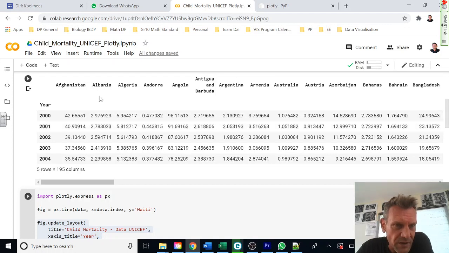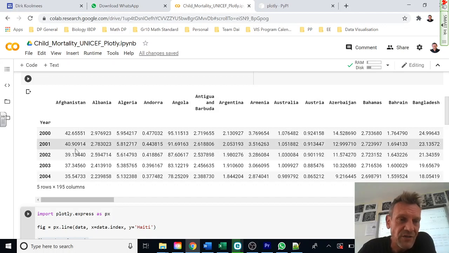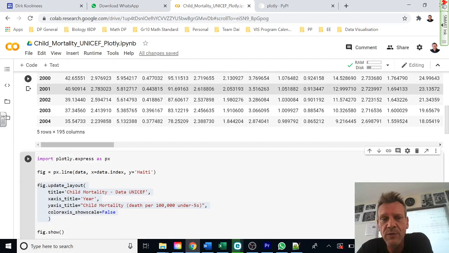Then one column here that says child mortality. And underneath Afghanistan, we would have another 19 rows for Albania. And so we would get 195 times 19 rows with only 3 columns in this data frame. That would be the ideal way to go about it.